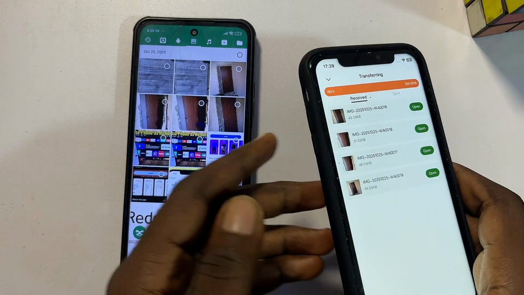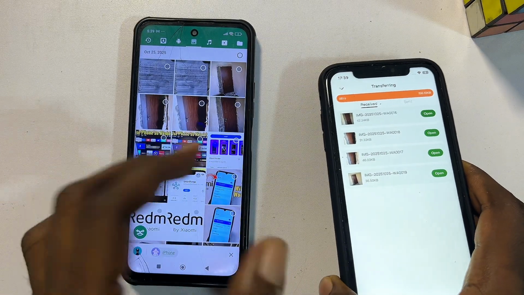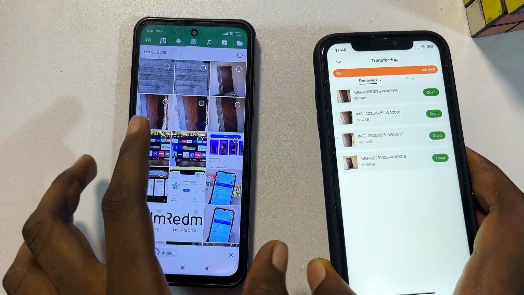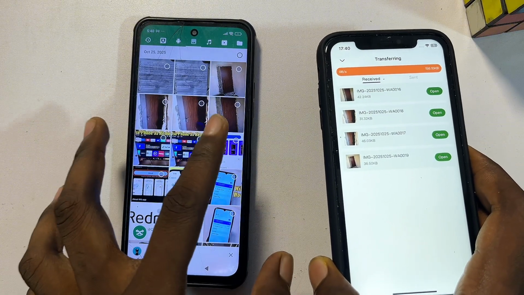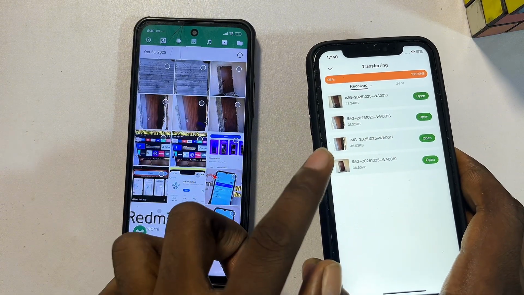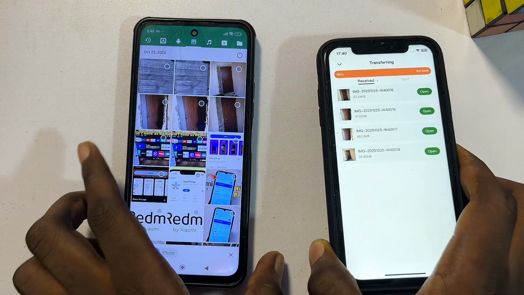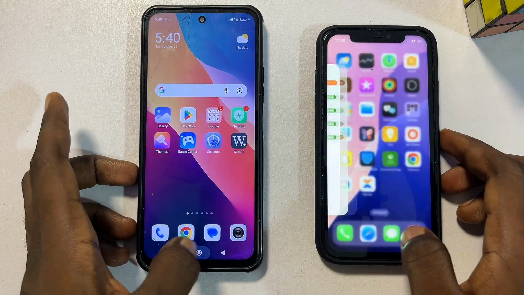If at any point you had a problem connecting both devices, you have to make sure that you scan the QR code on your iPhone as soon as it appears on your Android. So it has to be almost immediately after it appears on your Android. You have to make sure that the scanning is actually ready so you can scan. And that is a simple way to send files from Android to iPhone.